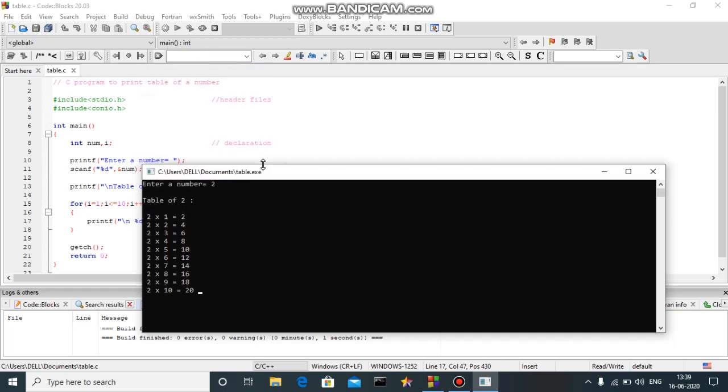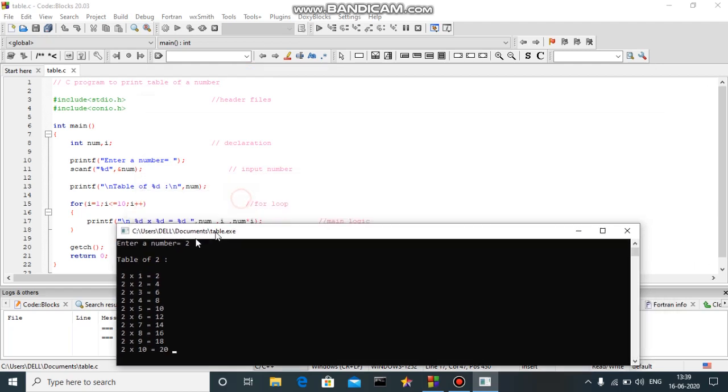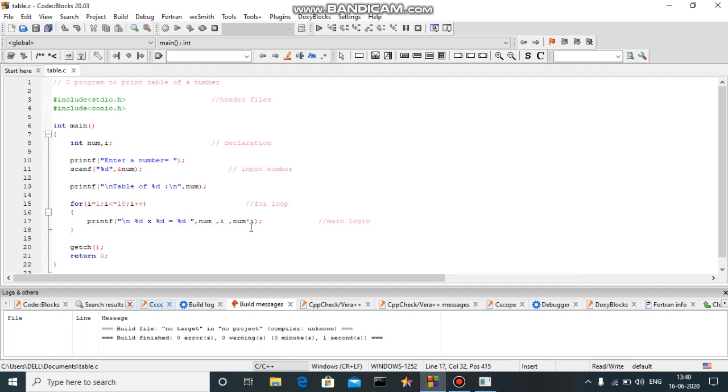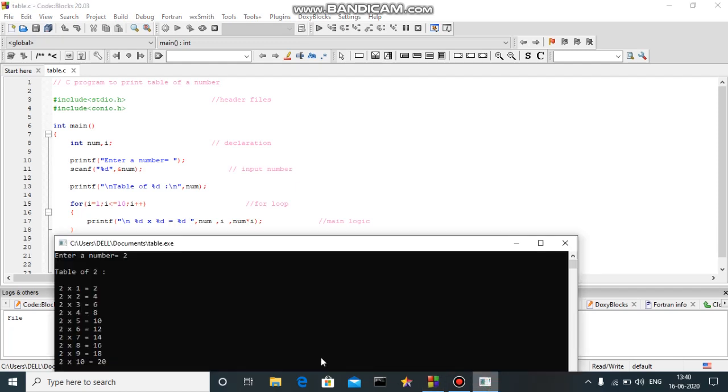You can see what I had used in the printf statement, the %d, which is a number which we have entered, that is 2, into %d, that is the I which is iterating in all the loops, that is 1 2 3 4 5 6 and onwards till 10. And the last %d is the multiplication of those variables, that is num into I. 2 into 1 2, 2 into 2 4.